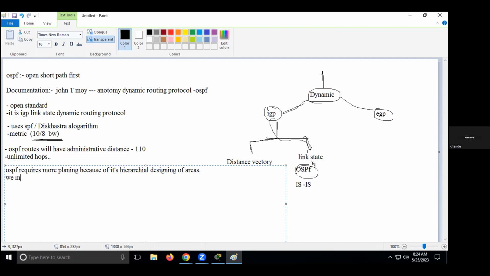We must create an area 0, which is a central area or main area, also known as the core area, where all areas must be connected, and all data is transferred through area 0 only.